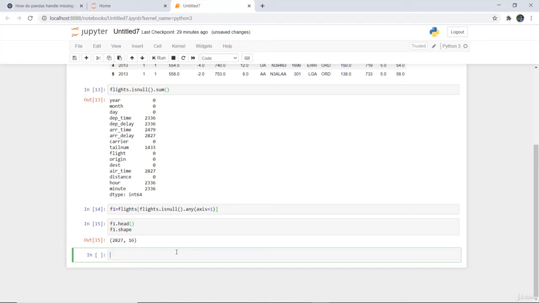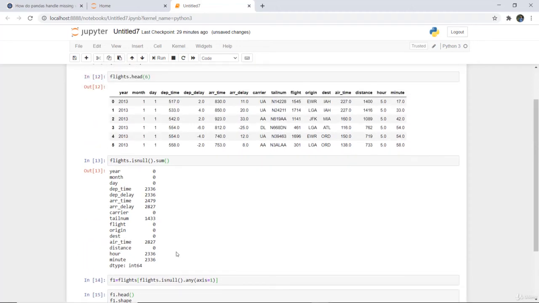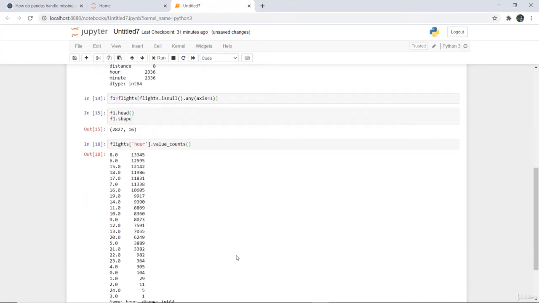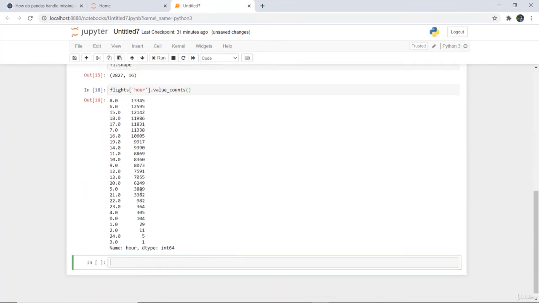Next, if you want to count according to the hour how many flights are leaving or departing, how can you do that? For that we will simply write flights hour dot value counts. Now as I execute this particular cell, flights hour value counts, you can see that according to the hour, the departure and arrival of flights are listed.